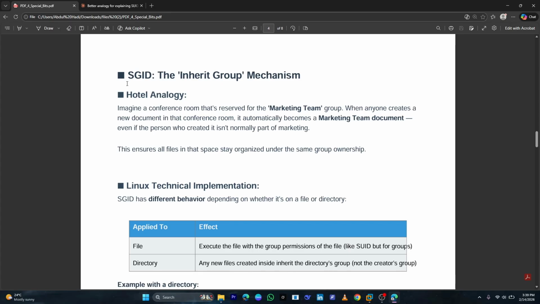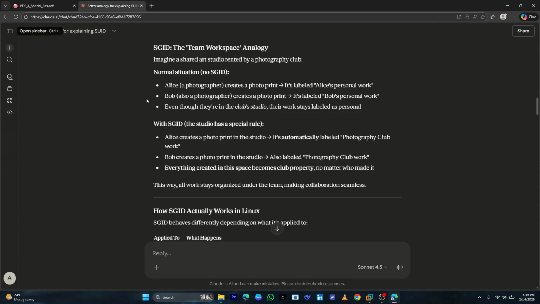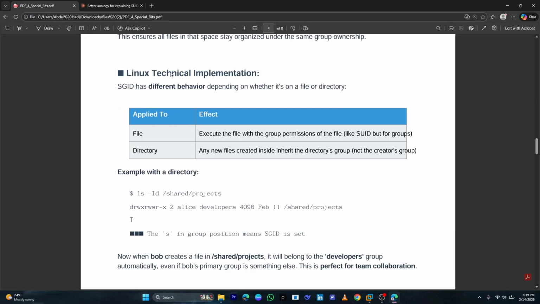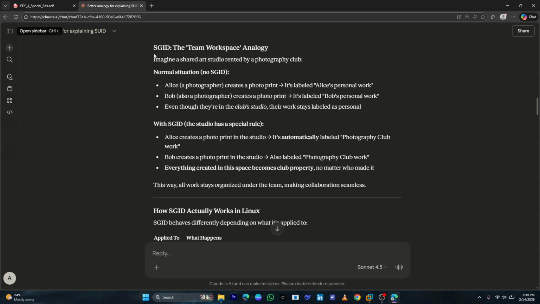To make it easier for you and for myself, the hotel analogy is a bit hard, so I went to Claude and got another analogy. Let's understand that, and we will then come back to the Linux technical implementation. So what actually is SGID? Imagine we have a studio rented by a photography club, and we have two people, Alice and Bob, and both are photographers.